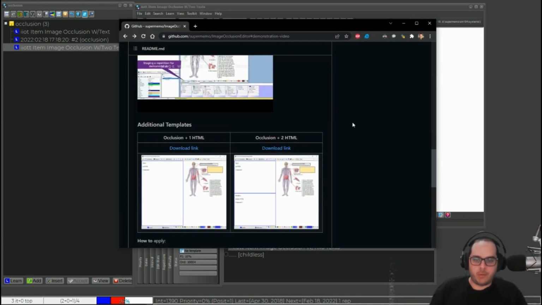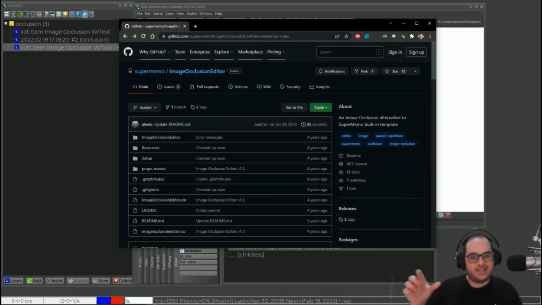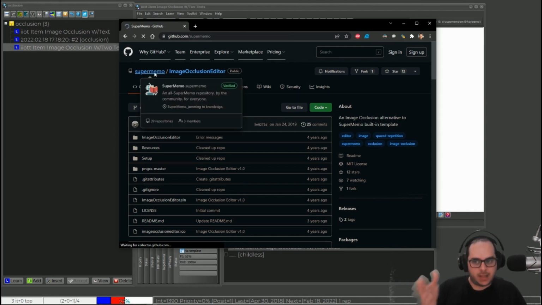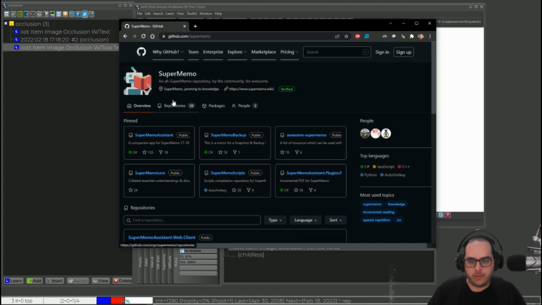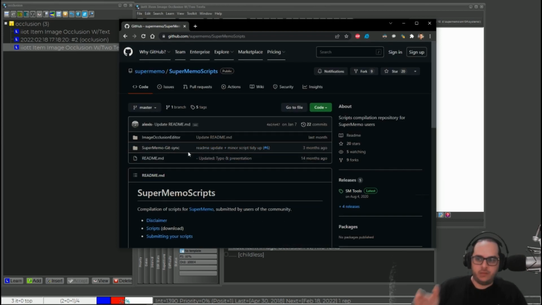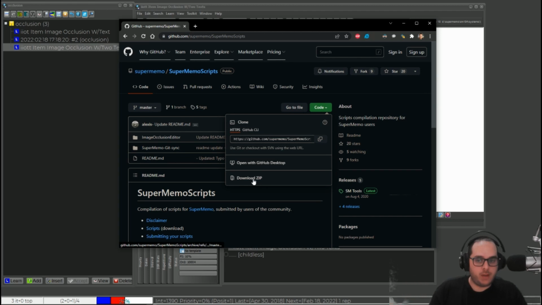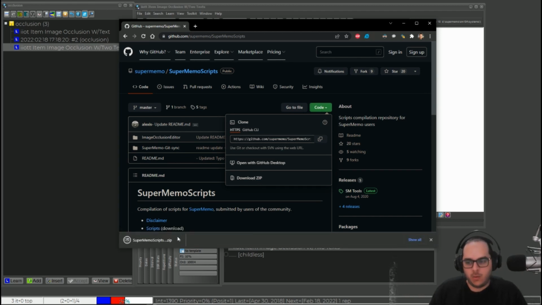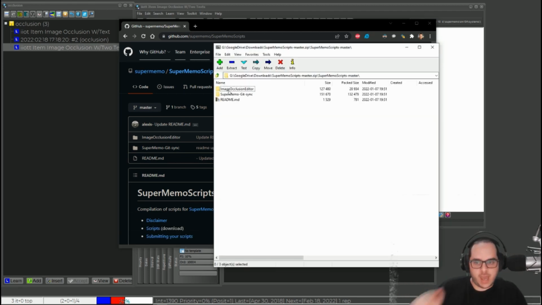And it's not in this repository. That is the step I was missing when I installed this back in the day. So go to the SuperMemo account, and you will have other repositories. You want the AutoHotkey SuperMemo scripts. And voila, you have the image occlusion editor here again. You can download this as a zip if you want. That will be the easiest way to do it. We want the image occlusion editor. And you have all of this.